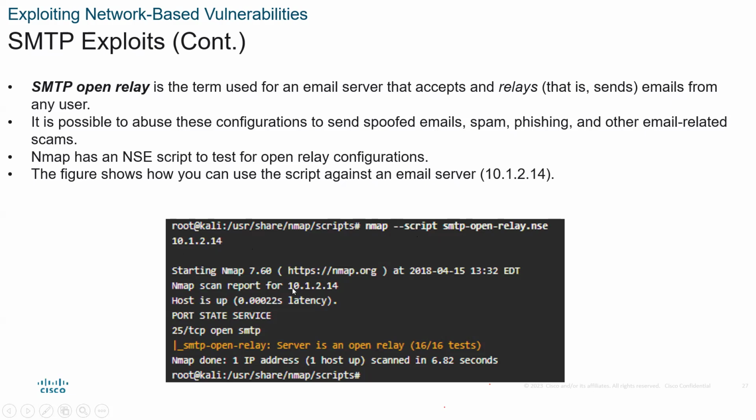So it starts and tells you, hey, I'm doing a scan for this particular IP address. The host is up. It took this amount of time to get to that device. The state of the port as it stands right now is open, and it's running on port 25, which is TCP. The service running there is SMTP. So this is what we have as an output: SMTP open relay. Server is an open relay. We've done 16 tests, and out of 16 tests, it returns saying that it is doing that.